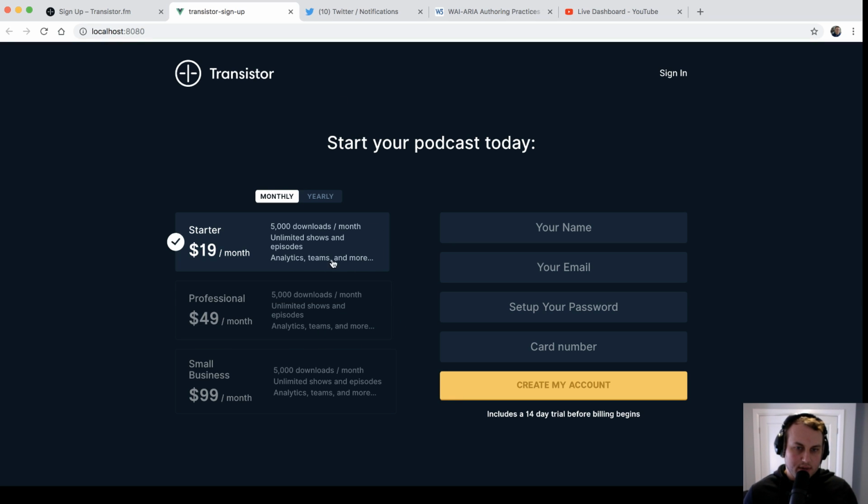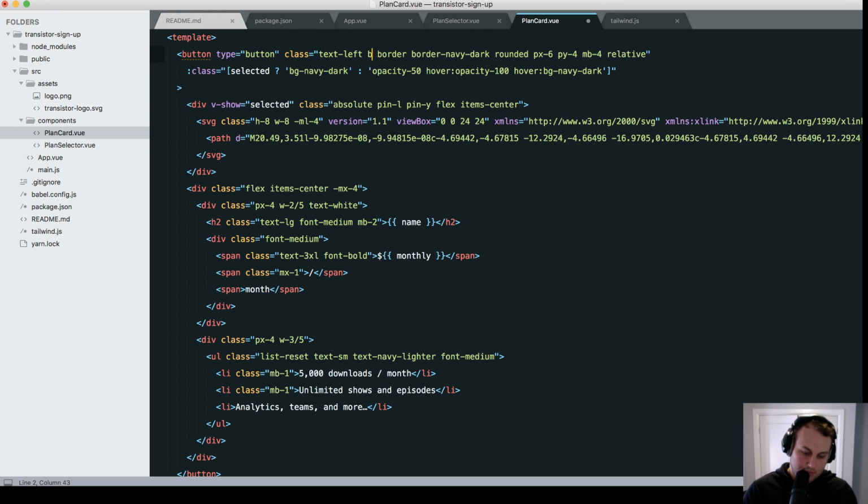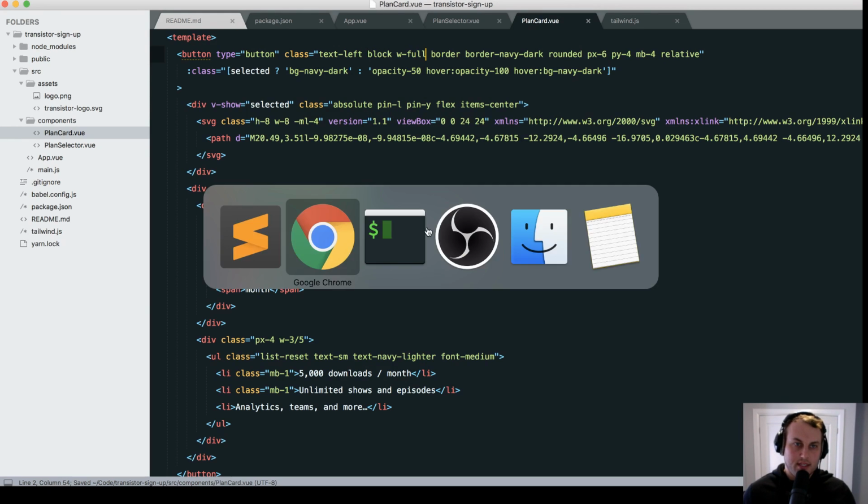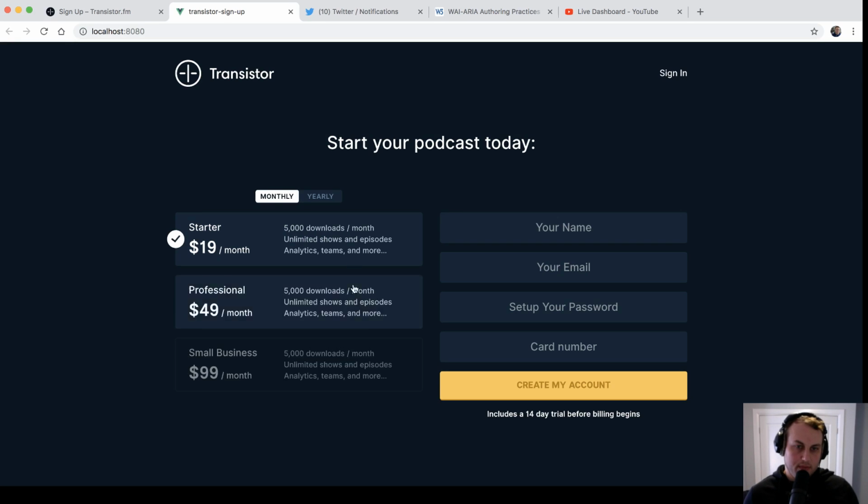Also, this sucks that we're getting... Oh yeah, this is grim. This has to be block and width full. That's the other thing that sucks about buttons. There we go. All right.